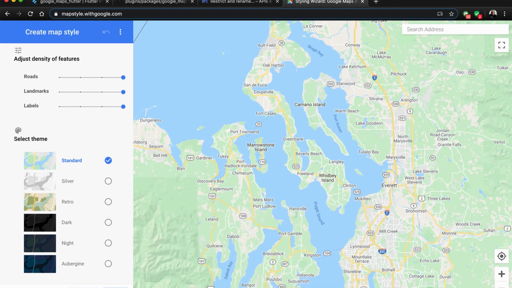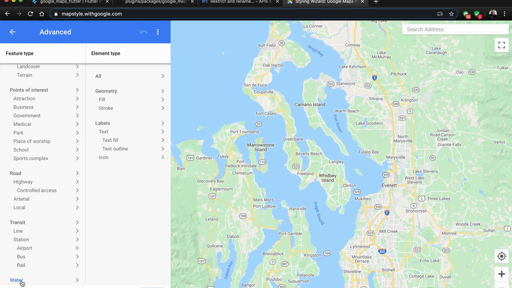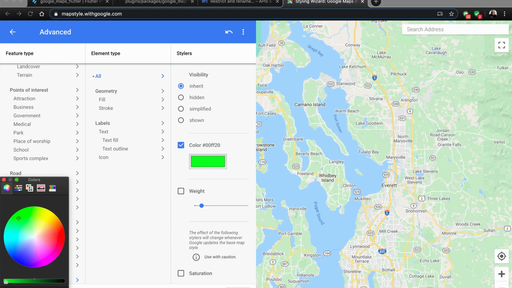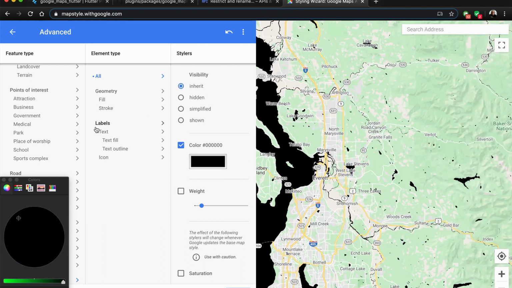If you go down here, you can see more options. I'm going to go to all. Actually, let's go to the water, and we can play around with this for a little bit. I'm going to say all. Let's change this to green. So now the water is green. Or if you want the water to be black, you can change it to black. And you can play around with this.